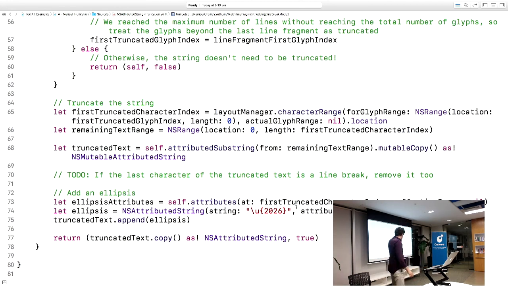This is the code point 2026 for the ellipsis. And in this case, I'm just grabbing the attributes for the ellipsis from the last non-truncated character in the original string. There is this little edge case. If the last character of the truncated string is a line break, you also should remove that. It's a bit weird.